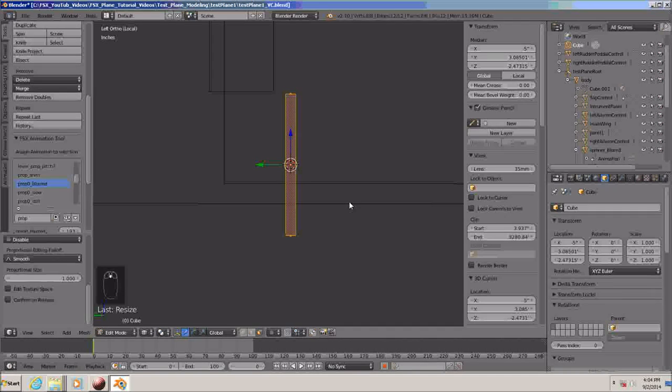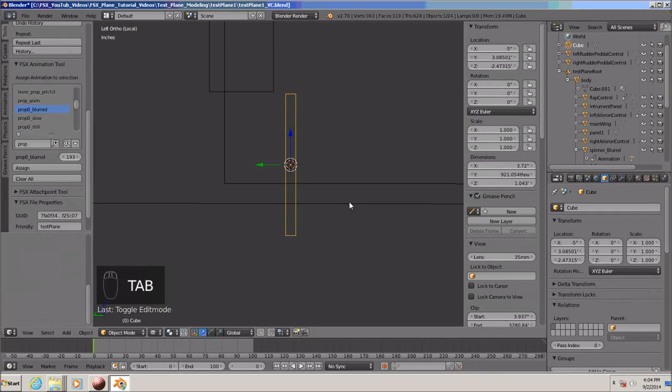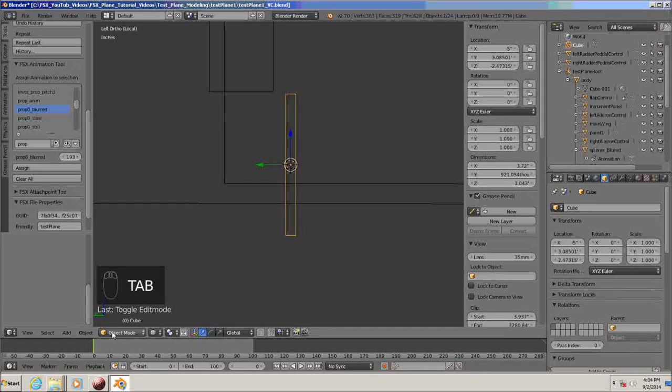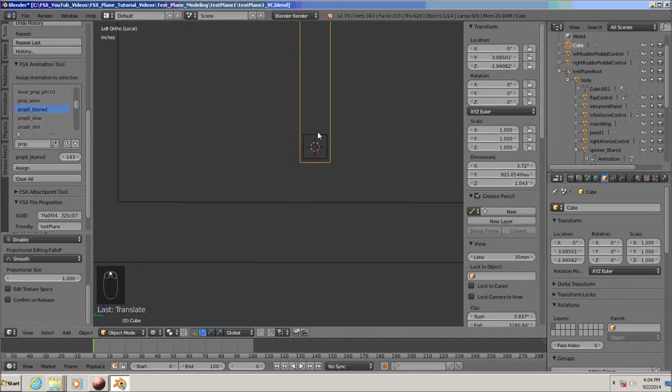Let's go back into edit mode, tab. Oops, we were in edit mode. Let's go out of edit mode into object mode. So tab, make sure down here it says object mode. Let's do a G for grab and Z for the Z axis. Move it up to about there. So our pivot point is about right there.